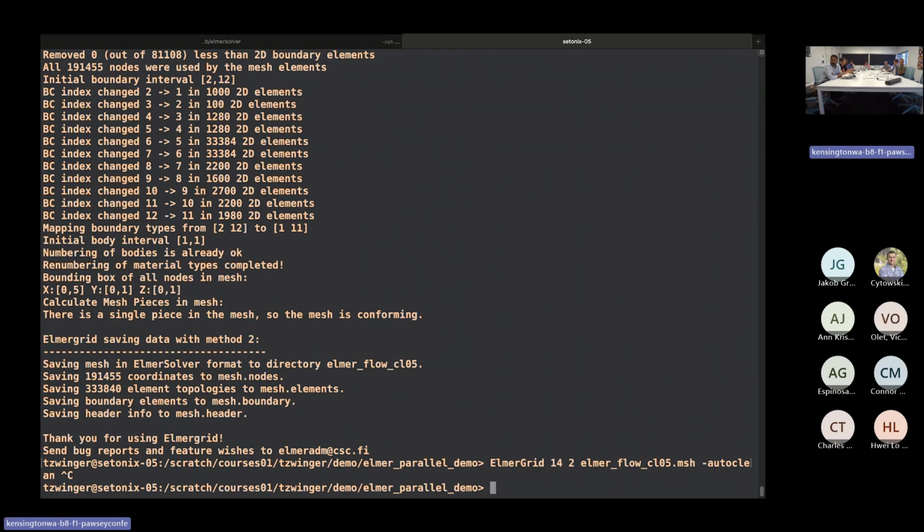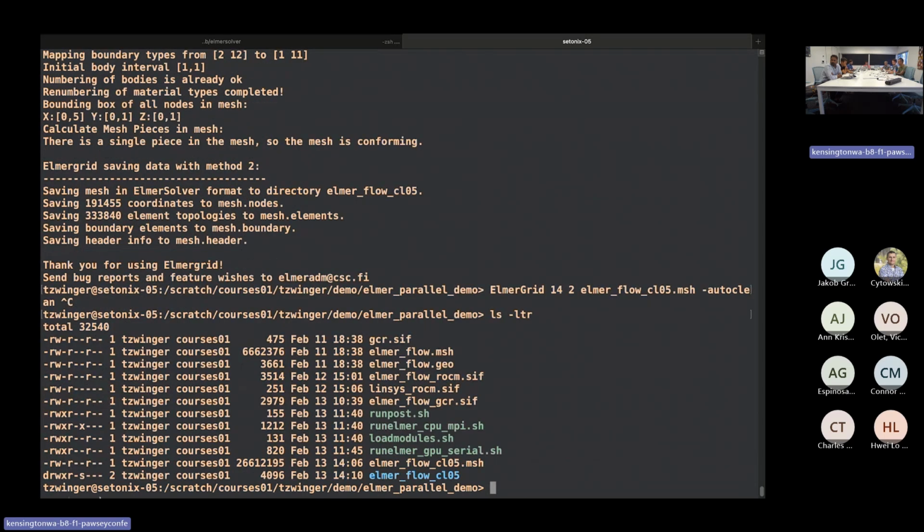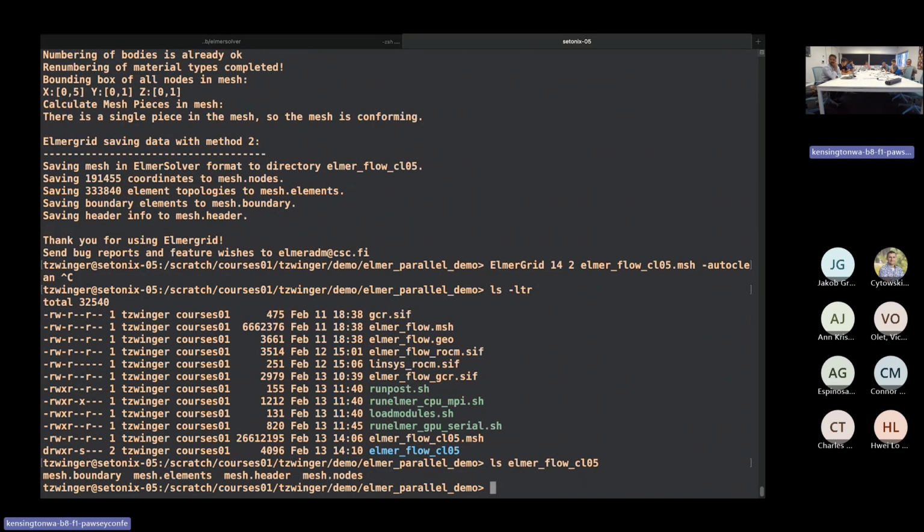Yes. So that's that. If we now make a listing and, for instance, order it temporarily, you will see that there is a subdirectory Elmer_flow_CL05 now coming up in your directory. And if we take a listing of this, you will see that there are 4 files: mesh header, mesh nodes, mesh elements, and mesh boundary, which are more or less self-explaining, right?